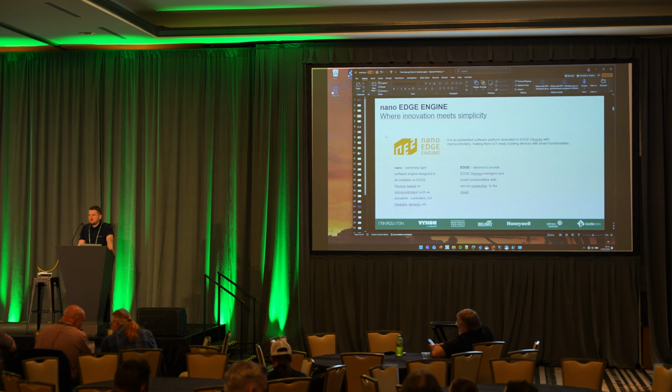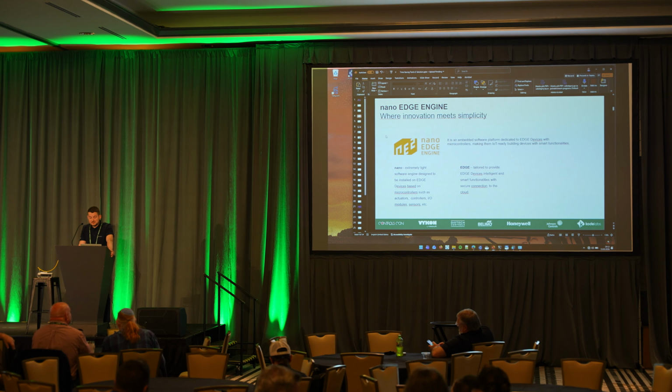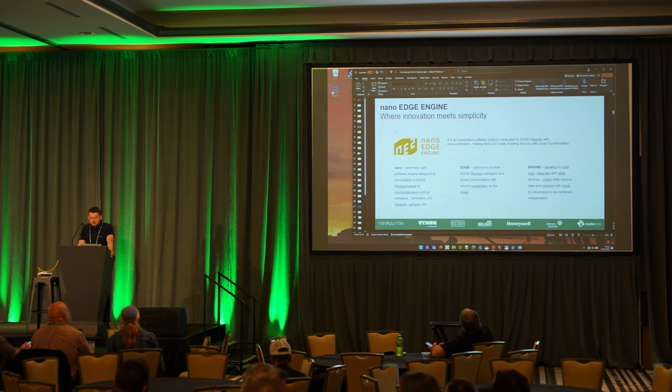It's tailored to be an edge device, ideally connected to both your supervisor applications and the cloud simultaneously. And it's an engine, which means you can create your own logic, program it in real time, integrate devices, collect data, expose data. It can do it all.